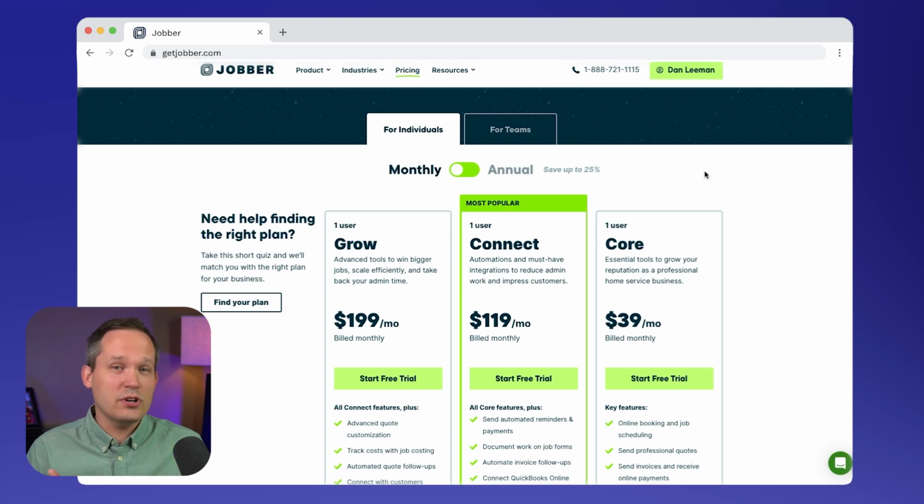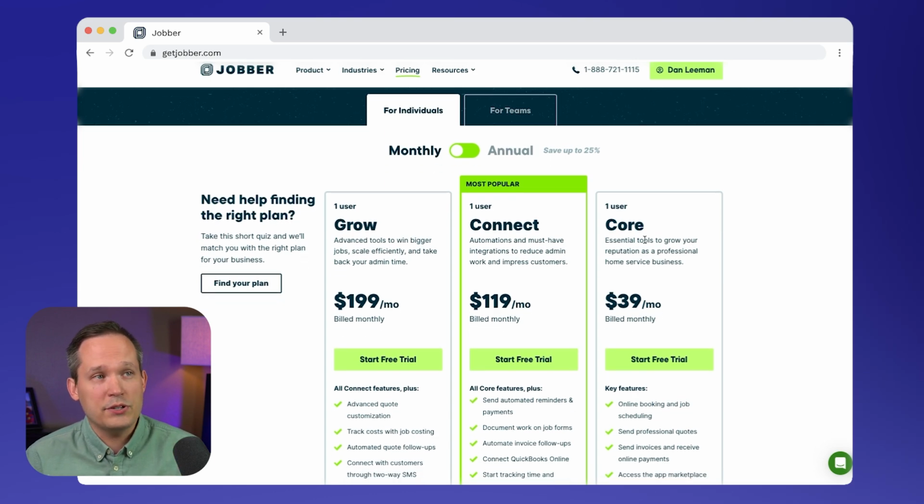Let's say that you start off as a solo operator. And so maybe you're fine with the features of the core plan. So if we have this set to monthly, we can see this is $39 a month. And you're like, yeah, this is pretty good. Now you start to build up your business and you bring on someone for some help. You want to be able to schedule out for the two of you. So you have two users. Now, intuitively, you would think, hey, one user, that cost me $39 a month. So two users, that's going to be about $80 a month.